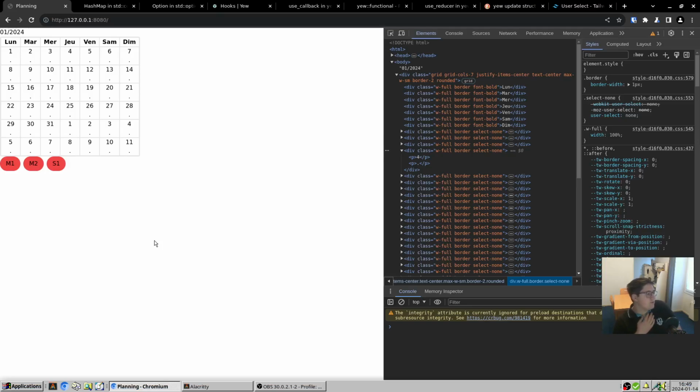Okay, so what should we do now? So now that we have the ability to get a hash map of days and the time slot they're set at, that's something that we will be able to send to the server in the future as JSON.